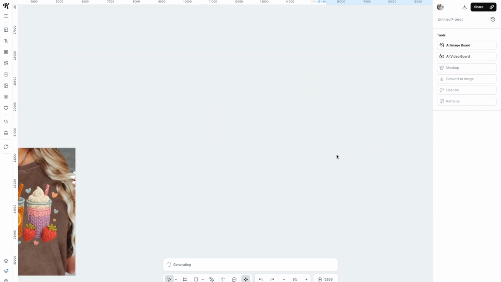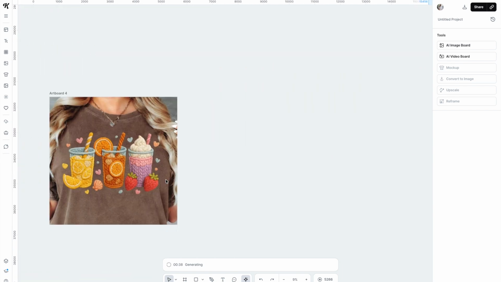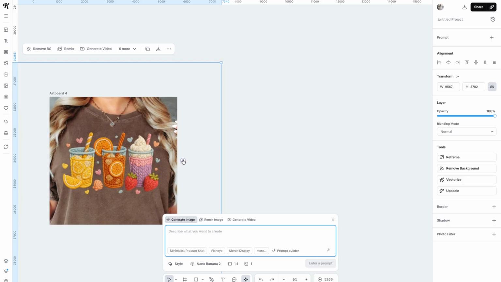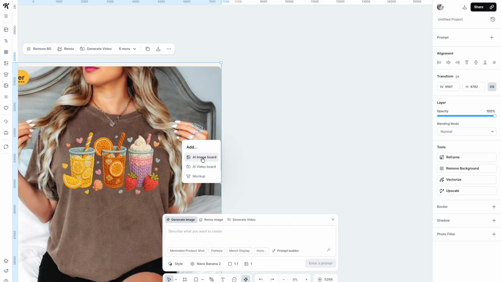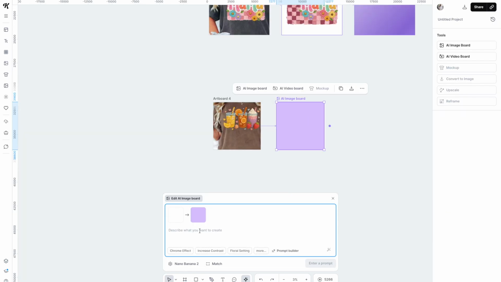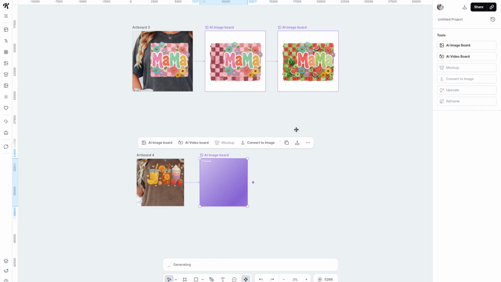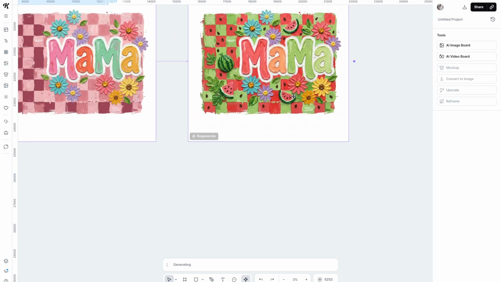In the meantime, I believe I have one more. Now this one is more of a 3D knit style. So let's go ahead and take this one and do the same thing. So I'm going to go ahead and create another AI image board. And we're going to go ahead and do the same thing, rinse and repeat. Remove the background. Yes, and model. Only keep the design. Now let's go back up to our mama one and see what it did for us.